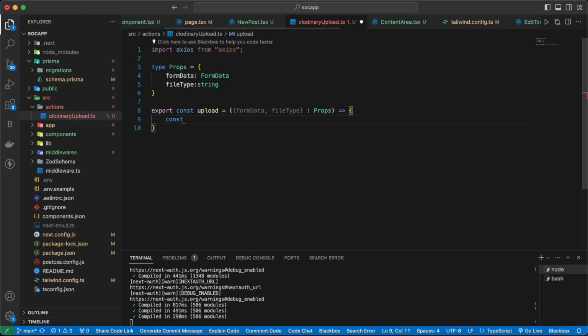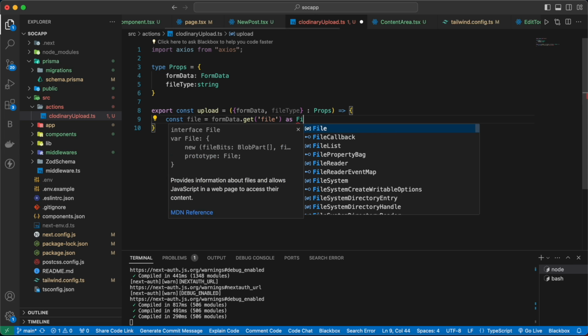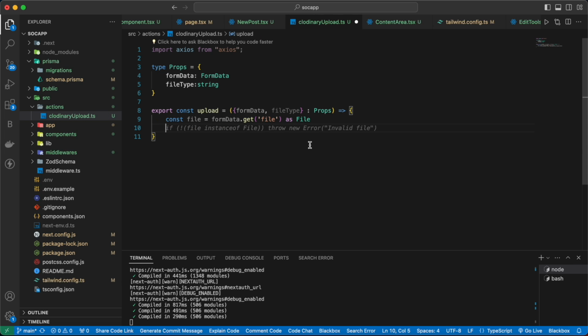We are going to get our file from formData, so formData.get, and we can then type the name which we are sending in the form data, which is file, as file, and then in the next line we are going to append the upload preset of our Cloudinary in this form data.